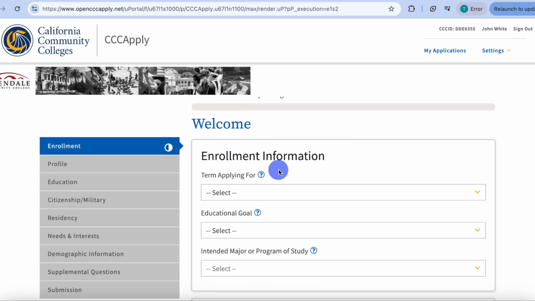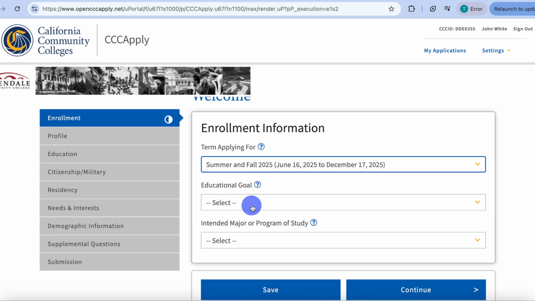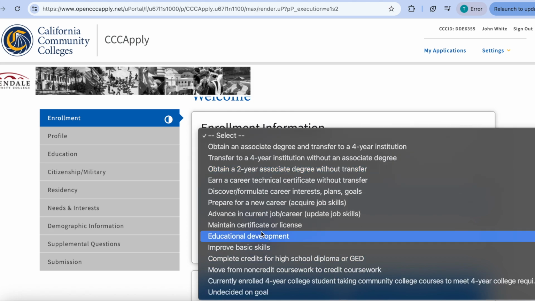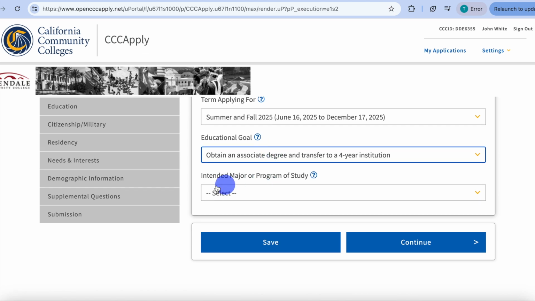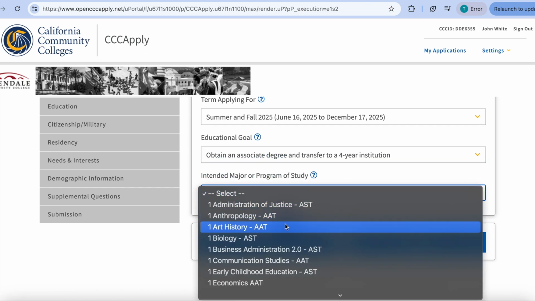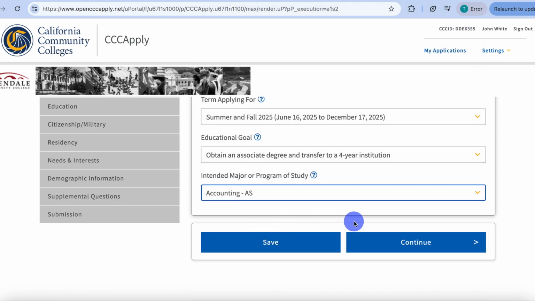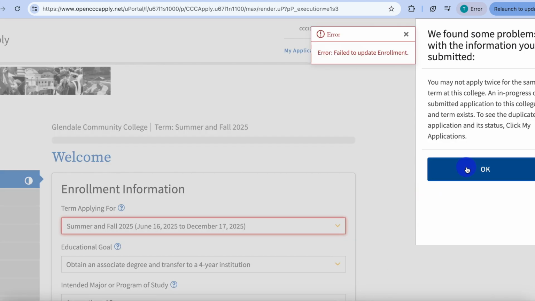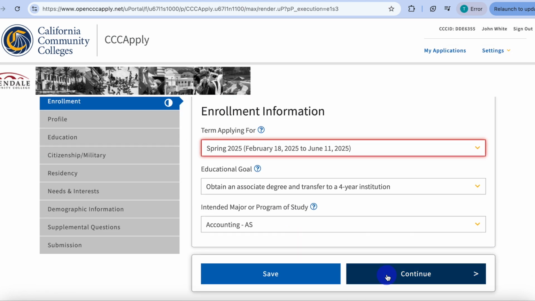You're going to be brought to this page where you're going to submit your enrollment information and select the term you're applying for. We have spring, summer, fall, and winter terms, so you're going to select the one that applies to you. Then you're going to select your educational goal. We have a lot of different options here. You're going to select the one that closest fits yours. And next, you're going to be selecting your major. We have a lot of different majors on our campus and different certificates and programs, so look into the one you want to do and select that one. Once you're done with that, you're going to press continue. I'm going to change my term to spring, and then we're going to continue.